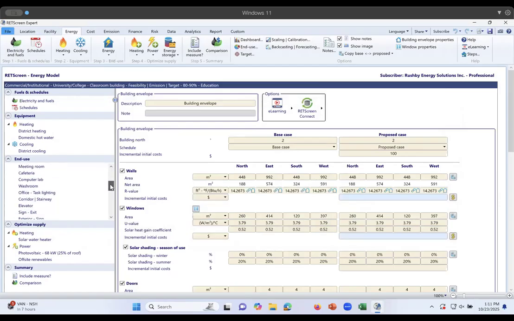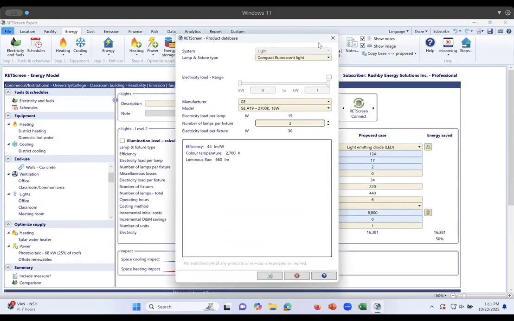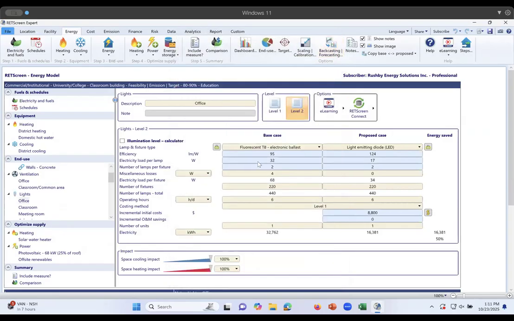And you can do similar levels of analysis again for lighting. You can look at what type of lighting system you have. You can look at the lighting product database if you want to look up some example lighting products. And you can model your schedule for your lights, your light levels, and the cost of the upgrades.